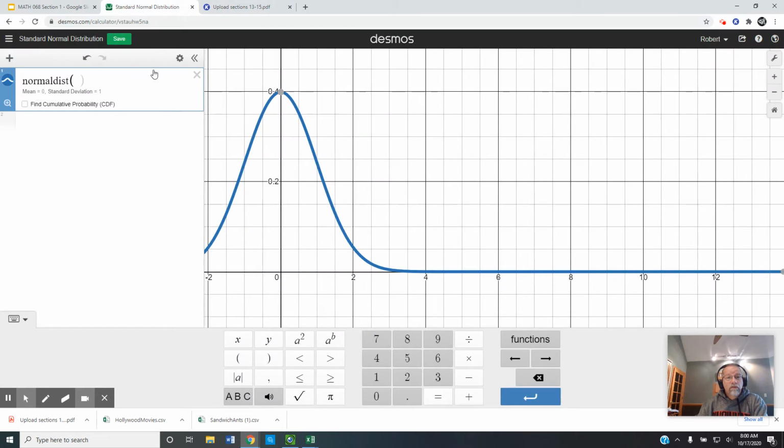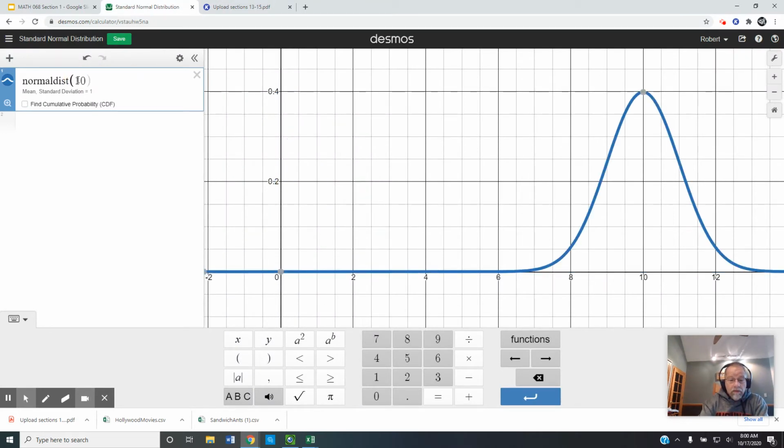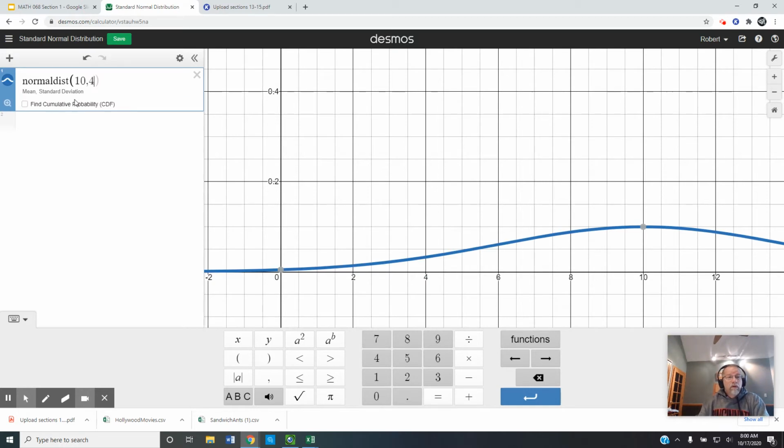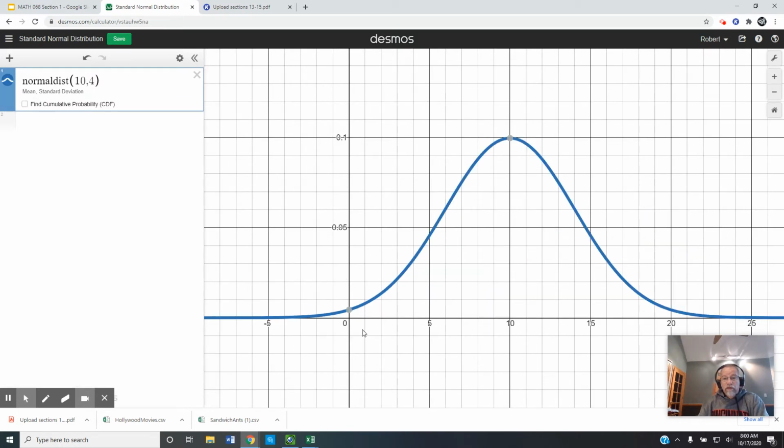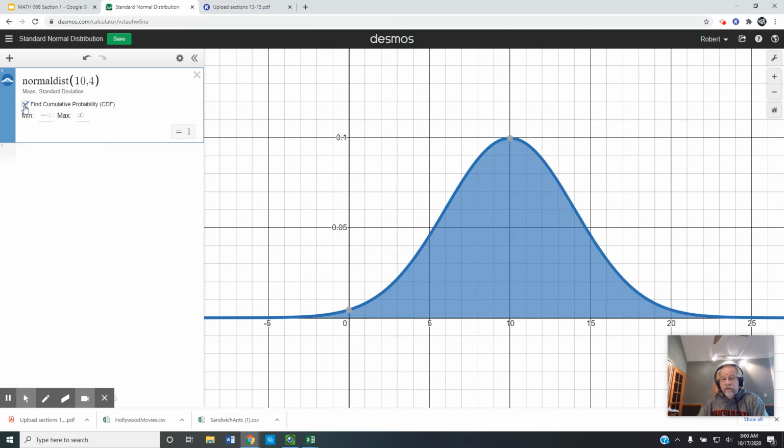All we have to do is tell Desmos that we want to be on a center of 10, comma, we want to distribute by 4, and we want to hit the zoom fit, and we'll have our centered distribution. If I want to see the area under that curve, I can see it right there. If we look at 10 and count over by 4, 1, 2, 3, 4, there's one standard deviation. 1, 2, 3, 4, there's 2 standard deviations.